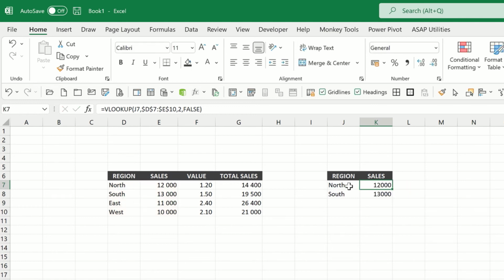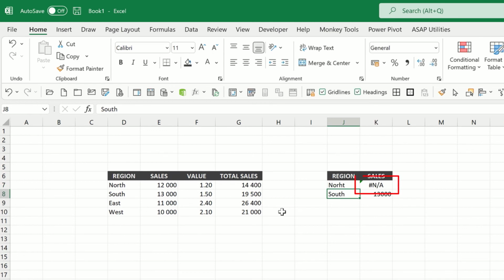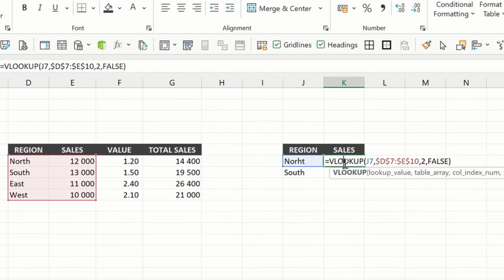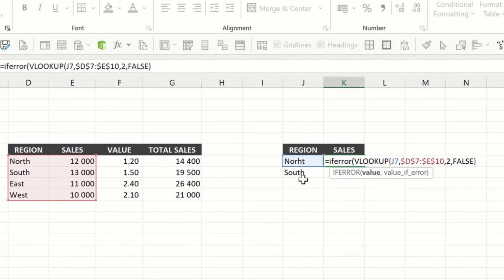Now, if I type north but spell it incorrectly, let's say I do this, I'm going to get a hash NA error, which means I cannot find that specific value. Now, once again here, you can bypass the error with the IFERROR formula again. So I double click on this and I'm going to say IFERROR, which means if this VLOOKUP gives me an error message, comma at the end, rather do the following, give me a value or a message.